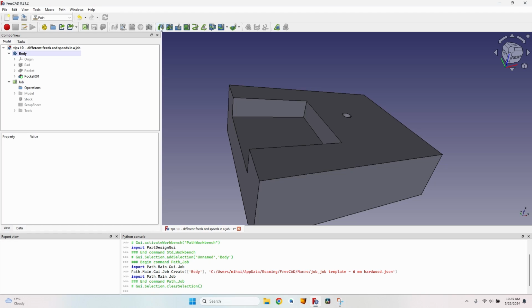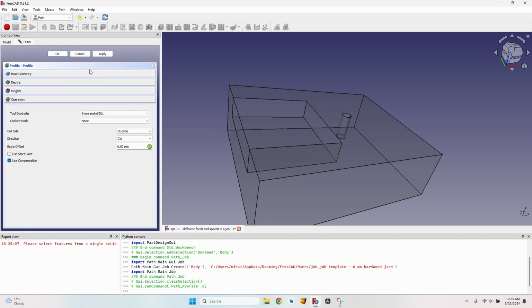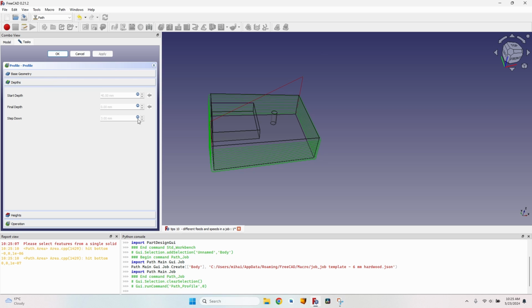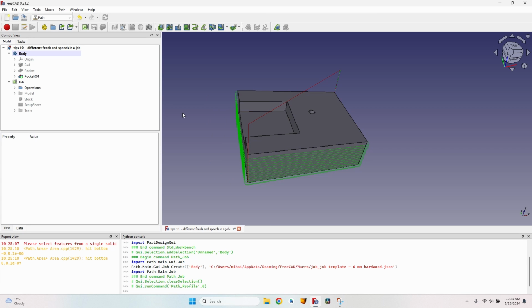Let's close the job and make the operations. First of all, let's create a profile. I won't select anything. Click on the profile tool. It will automatically make the outer profile. You can see it here, a step down of 3mm, which is half of the tool diameter. This is also set up in the template. Click OK.